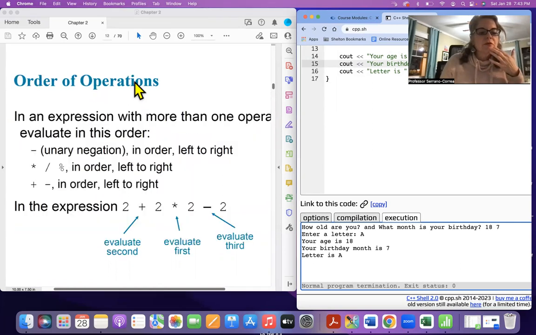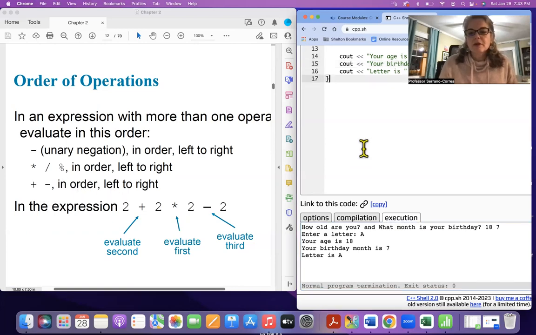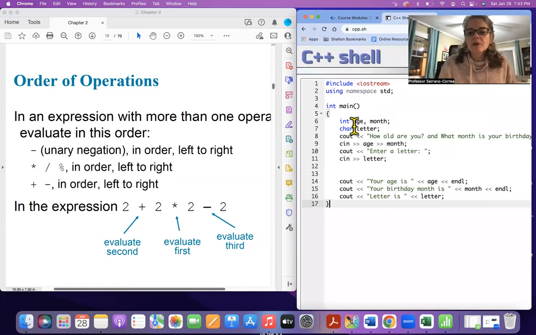Okay, so the order of operation here, first it has the negation. Negation means like a negative number. If you say -2, that's going to happen first in order from left to right. Multiplication, division, and modulus will happen next in order from left to right. And addition and subtraction happens next in order from left to right. Okay, so this is really important.